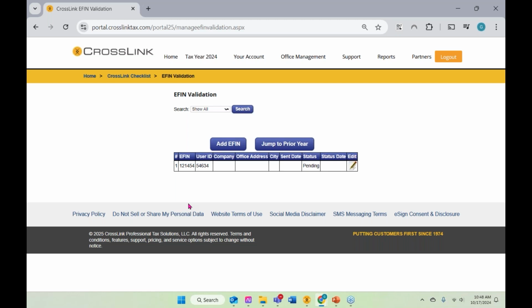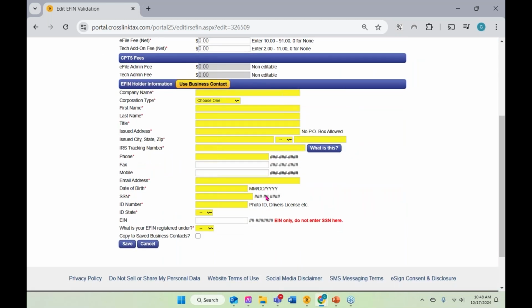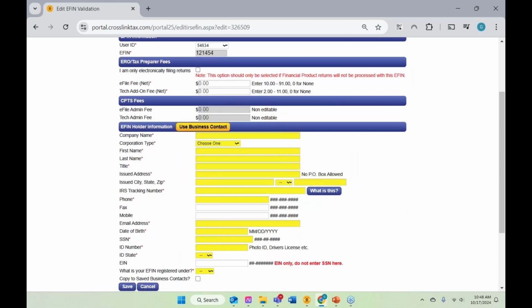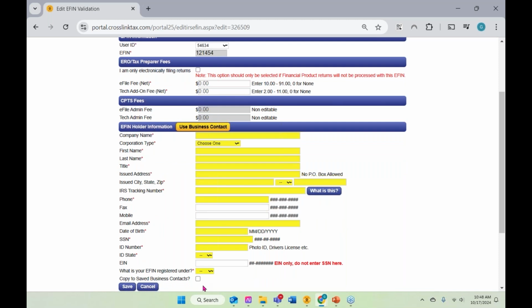EFIN validation, real quick, just in case you don't plan on providing bank products and you want to validate your EFIN so that you can e-file returns through the software this upcoming season, you would come in here, click on edit, and then notice very similar information to that first page that we saw of the bank enrollment, the EFIN holder info. It just wants to know your user ID, your EFIN, your EFIN holder information down below.